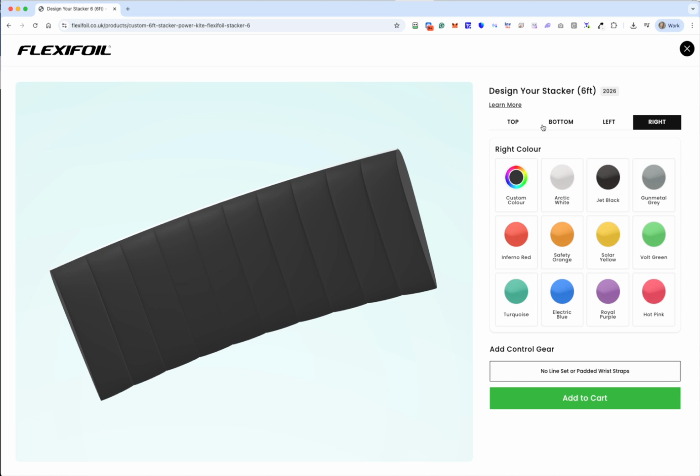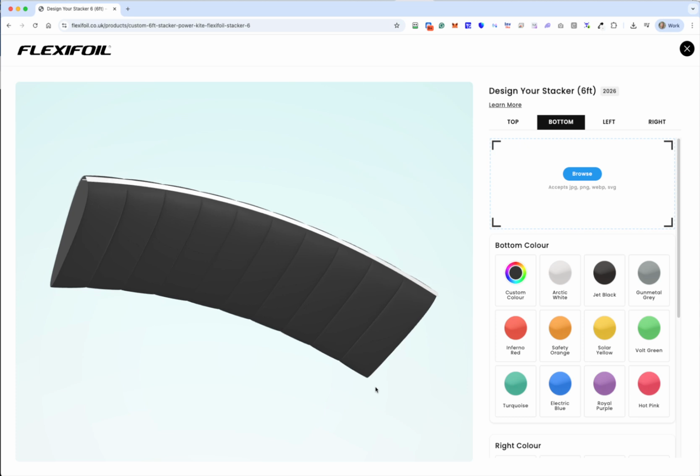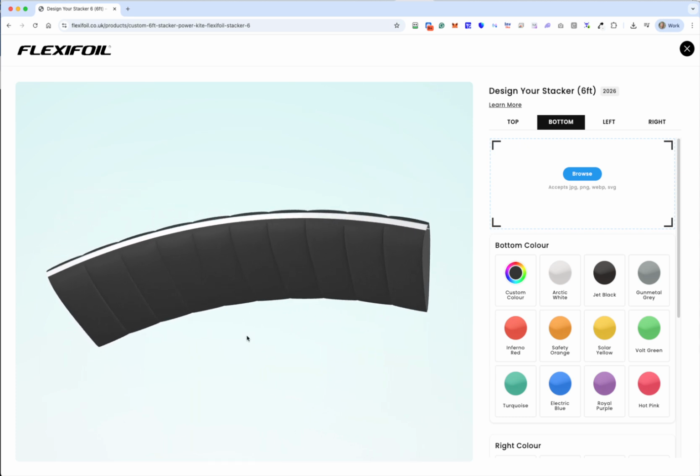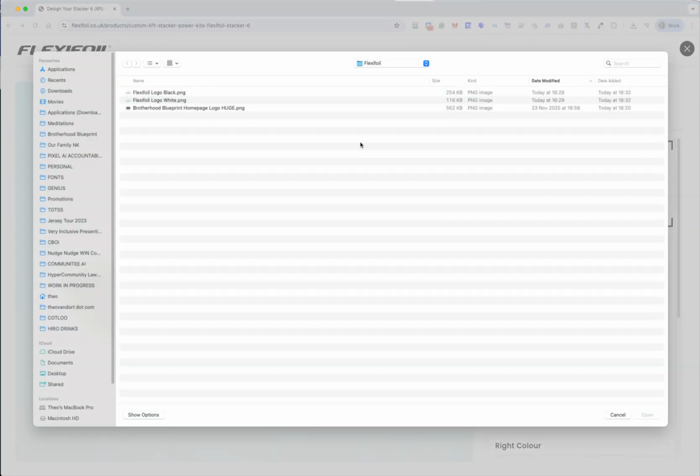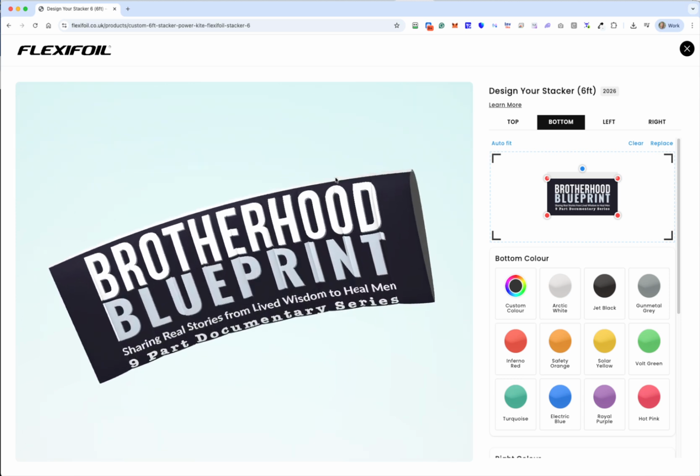So what I'd like to do is upload an image to go on the bottom of the kite, because if you think about it, when you're flying the kite, you're going to be looking up from the ground and you're going to see the bottom of the kite. So I'm helping on a documentary project right now, so I'm going to put their logo on the bottom of this kite. And it's called the Brotherhood Blueprint.